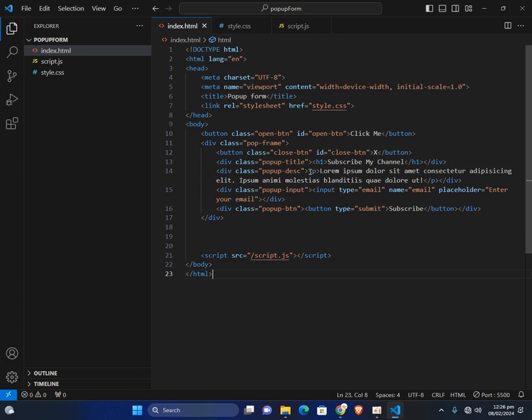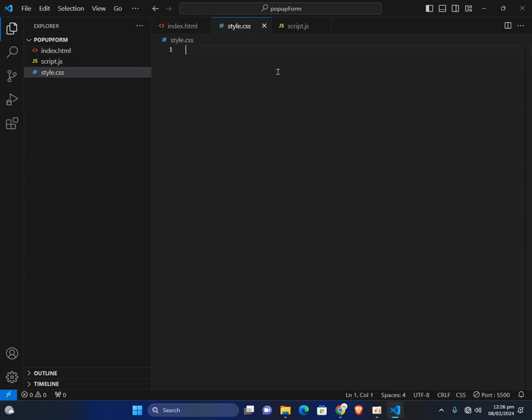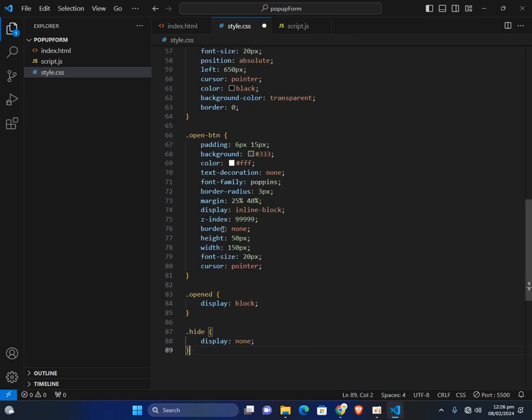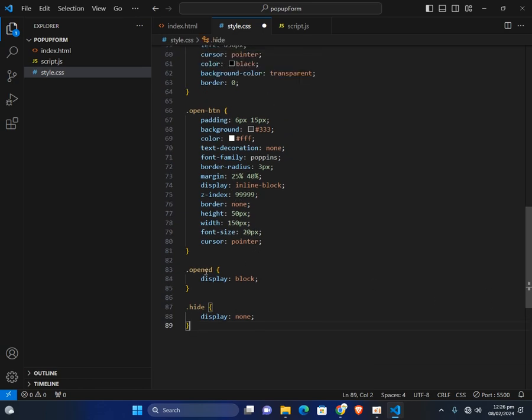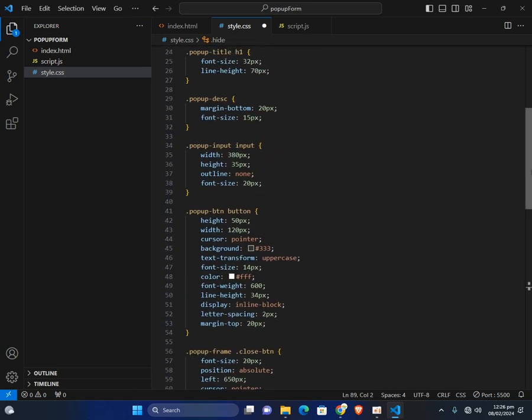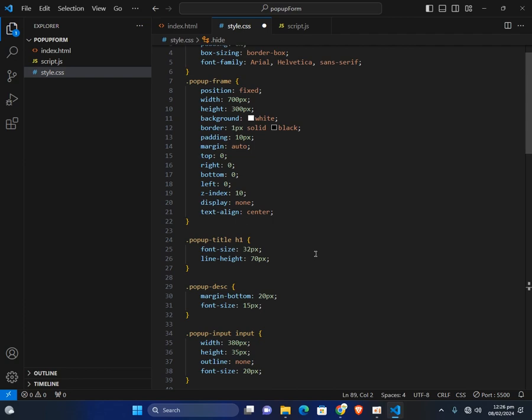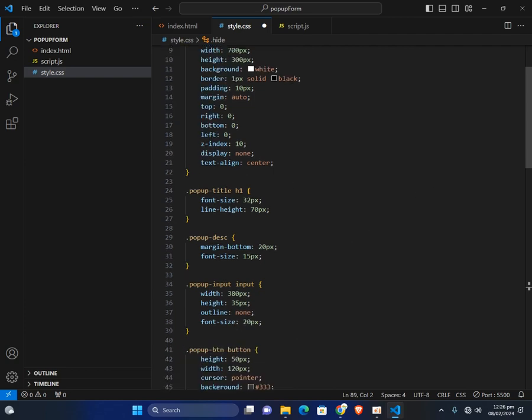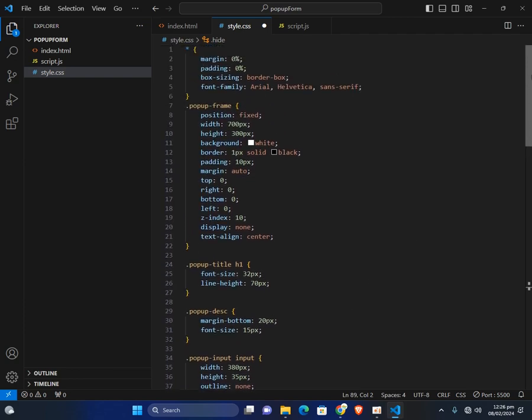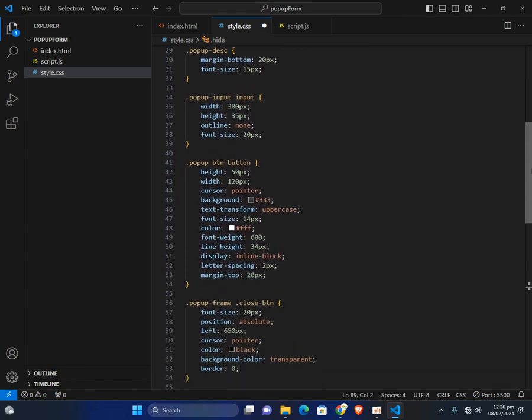Now we will move to write our CSS. Okay, so I don't want to write CSS because the video will be very long, so I just copied my previous CSS code I used to create this pop-up form. You will get the link of this CSS file in the description. You can download this file and just paste it here, or you can write your own CSS code to design it for yourself.